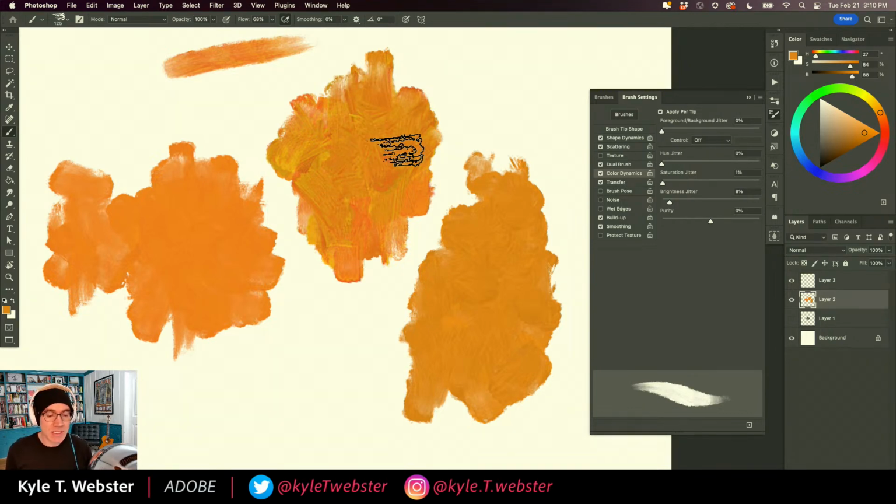So color dynamics allow you to, with each stamp, change the hue, the saturation, and the brightness or value of whatever color you have selected as you're painting. Now there are a lot of really interesting ways to use this feature.